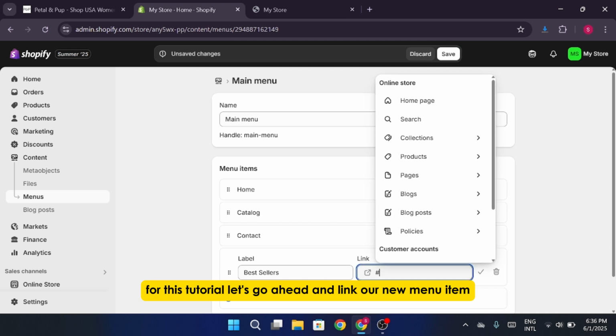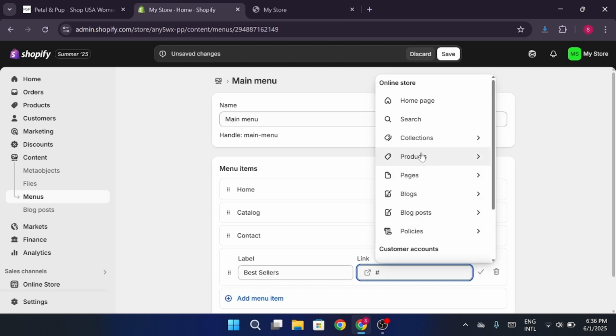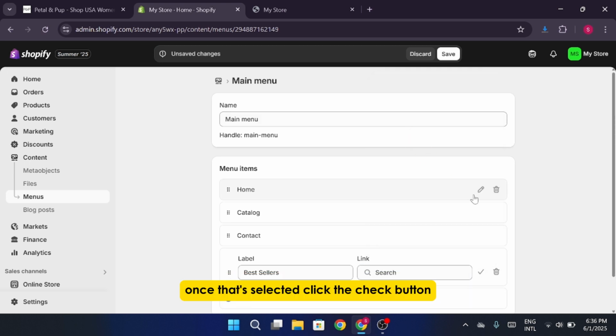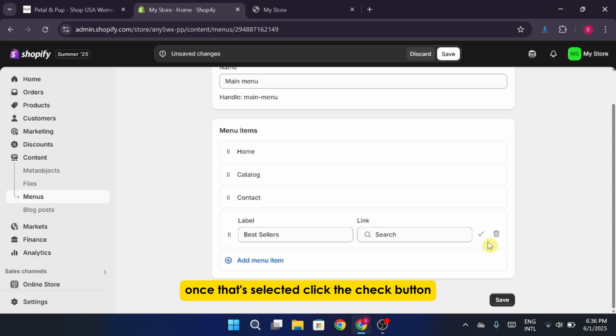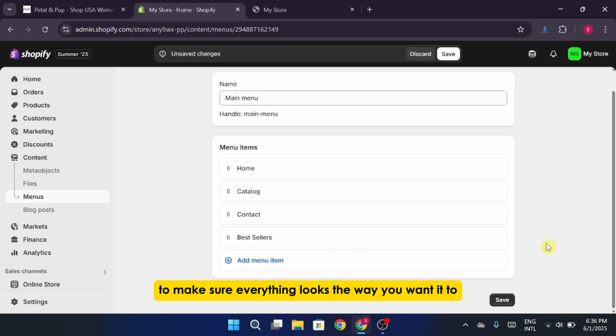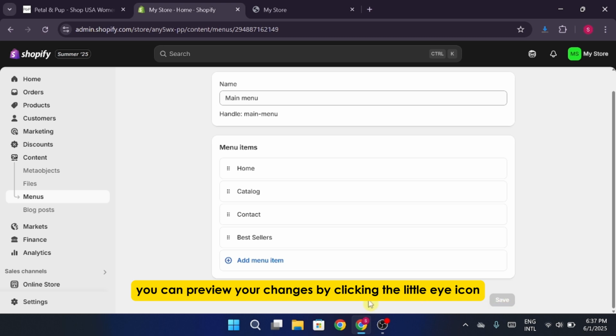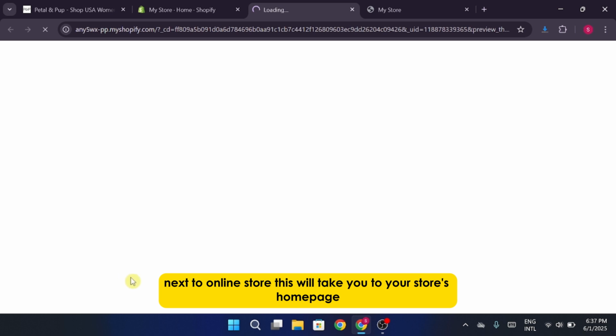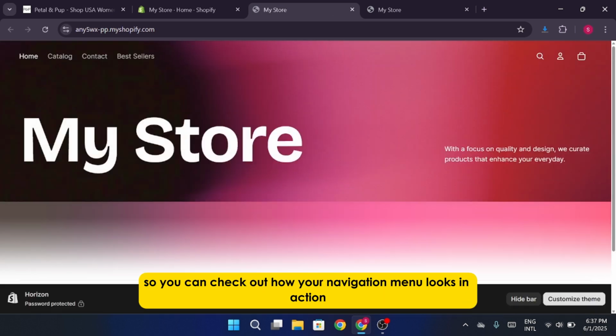For this tutorial, let's go ahead and link our new menu item, Best Seller, to a specific collection we've already created with that name. Once that's selected, click the Check button. You'll now see the new menu item listed in the Menu Items section alongside your other links. To make sure everything looks the way you want it to, click Save in the bottom right corner. Once saved, you can preview your changes by clicking the little eye icon next to Online Store. This will take you to your store's homepage, so you can check out how your navigation menu looks in action.